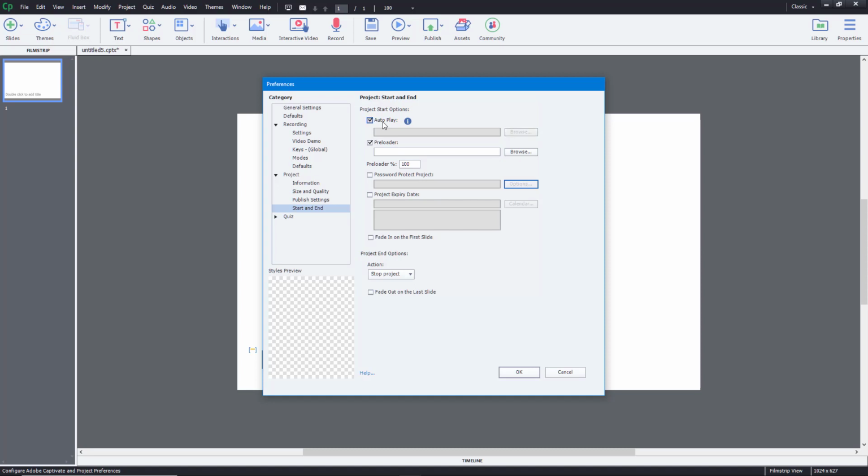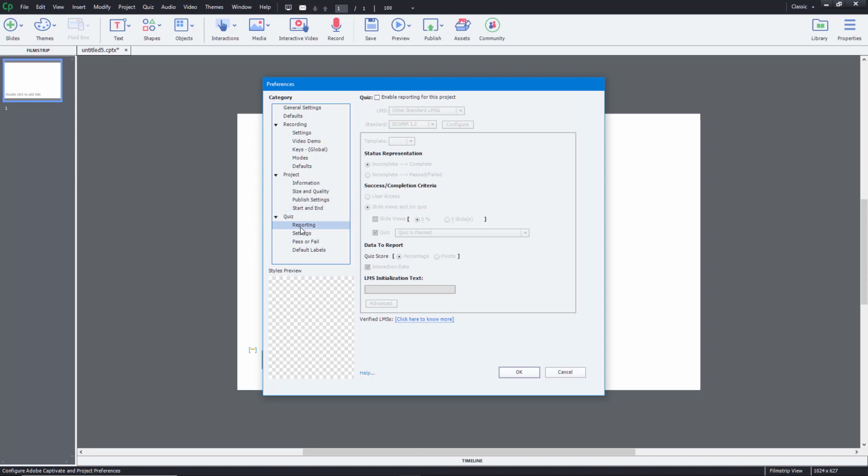You also have the autoplay feature right over here, as you can see. If you choose autoplay, then it'll automatically start the project. Usually you have to click on the play button, but if you don't want that, you can simply choose autoplay right over there. And finally, we have the quiz settings, where we can set the reporting for different LMSs right over here.